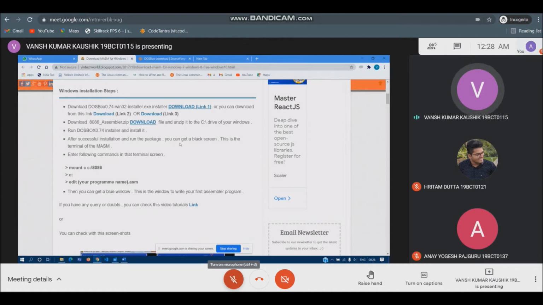Then you have to install the software and then write the following three commands. The first command is mount C:\8086, which is used to mount the C drive to a virtual drive. Then C:\ to change the directory, and edit filename.asm to edit into a new file.